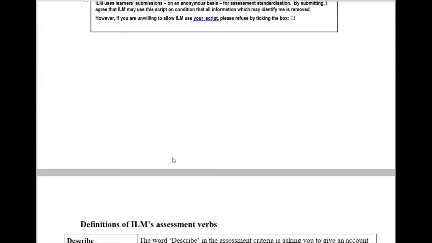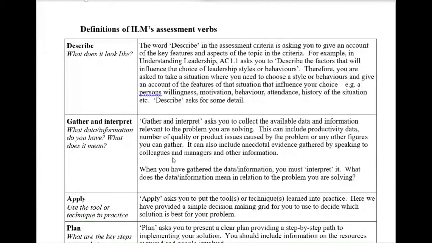So if we flick through to page 2, you'll see here ILM's assessment verbs. You'll see on the second page in each workbook that I've explained some of the assessment verbs used by ILM. It's important that you read these and understand them. In order to pass an ILM assessment, you need to address the assessment verb in your answer. For example, if the assessment verb asks you to describe, then you must describe.